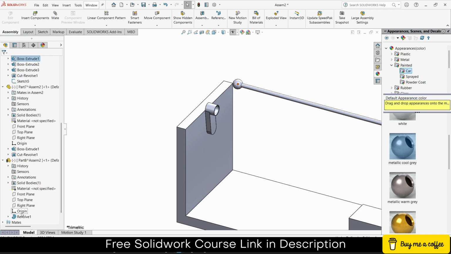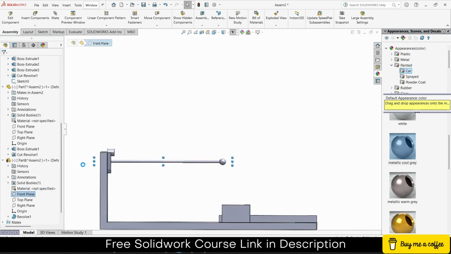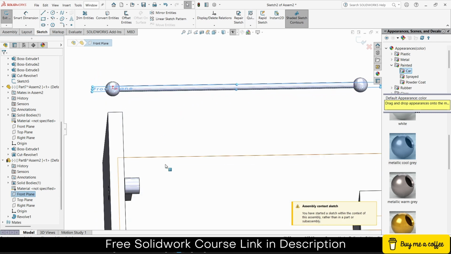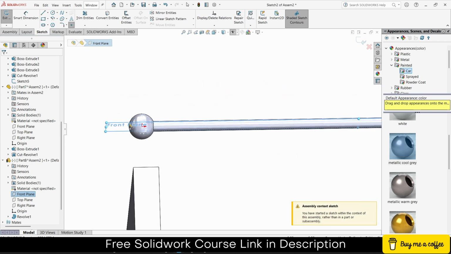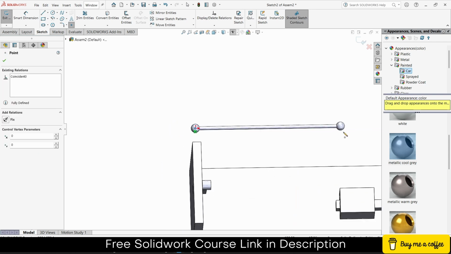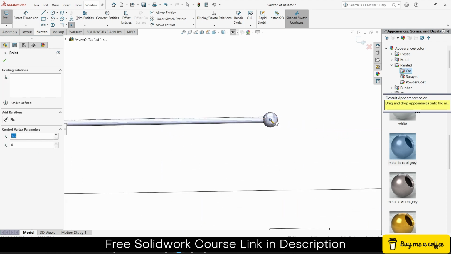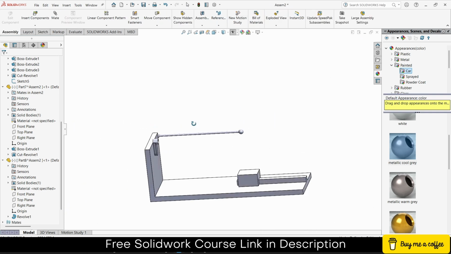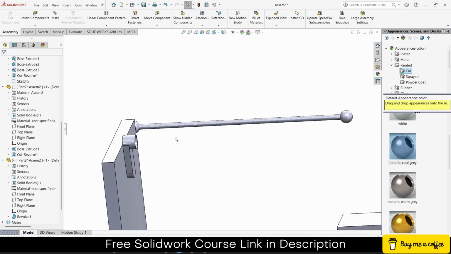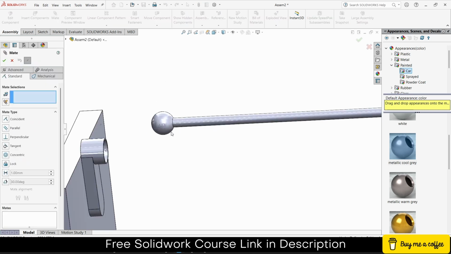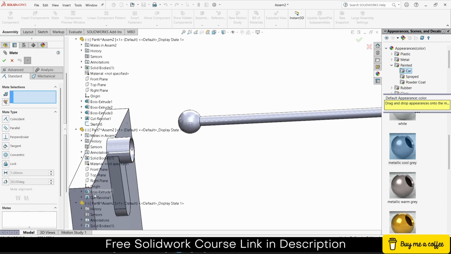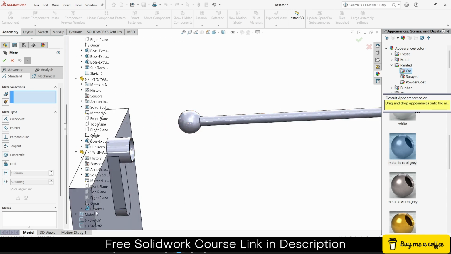Make sure that you add a point here as well. So I will select the front plane, click on sketch, and point here, and one more point here. Exit it, drag it here. So I'm not able to see the points. What should I do?